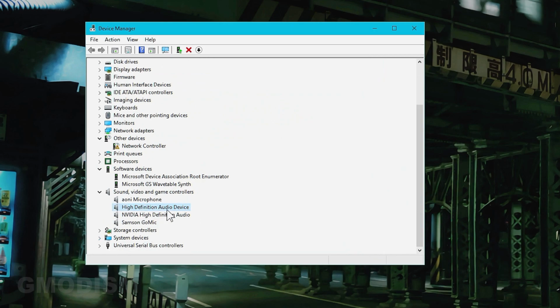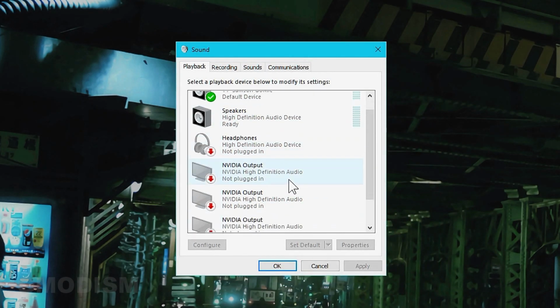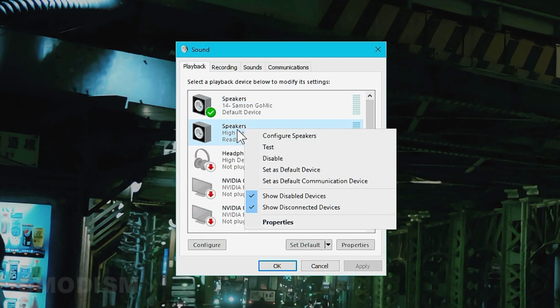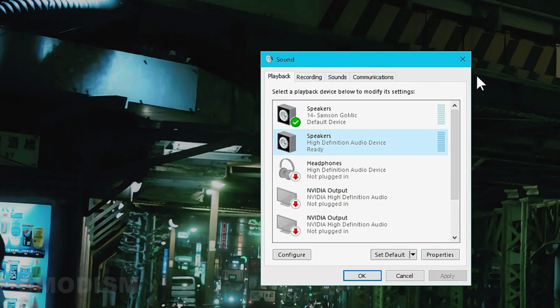And there we have it. We have our high definition audio device instead of that Realtek driver. So now we can instead just close this thing down. So here we have it. Go into here, right click on this and click test. And it works perfectly. So that's how to fix cannot play test tone.